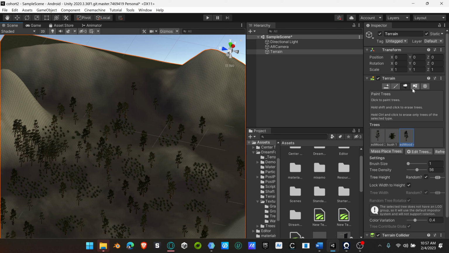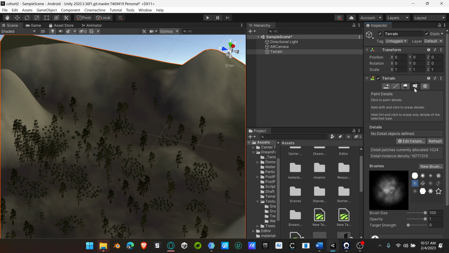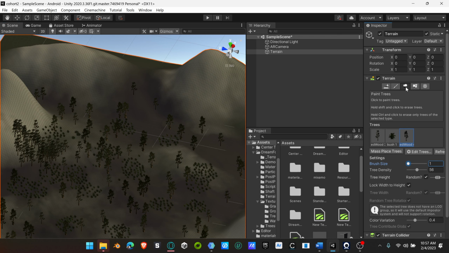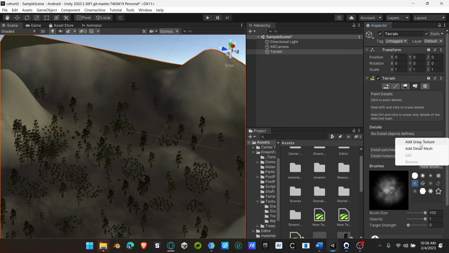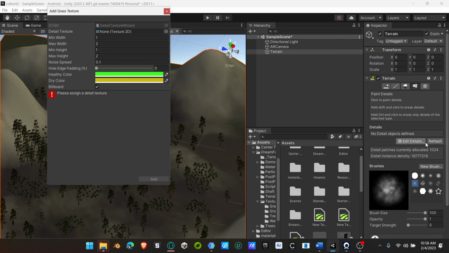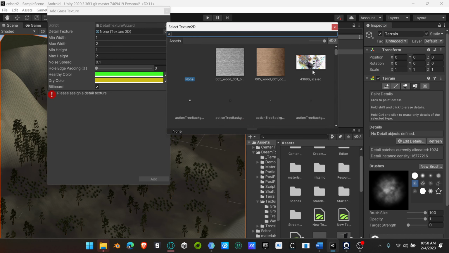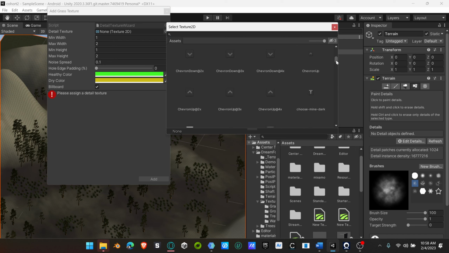Let's see, to add grass. Remember, this tab right here is to paint trees. The next tab is called paint details. You can add your grasses right here. You click on it, click on edit layer, and you're going to see add grass texture. Click on it, and this is going to come up again. You click on this tiny icon and look for the grass texture.